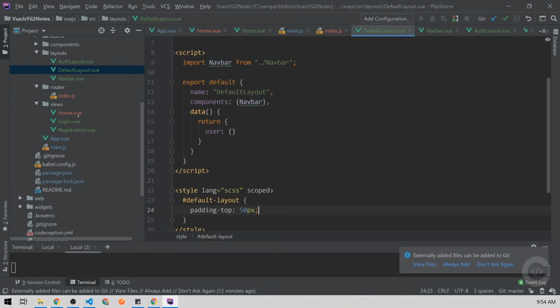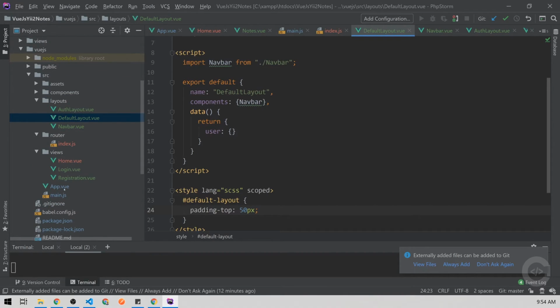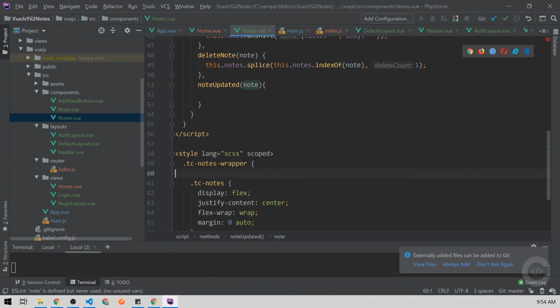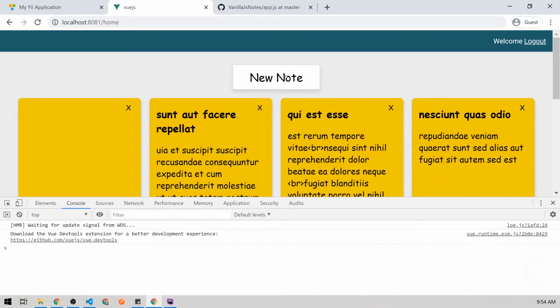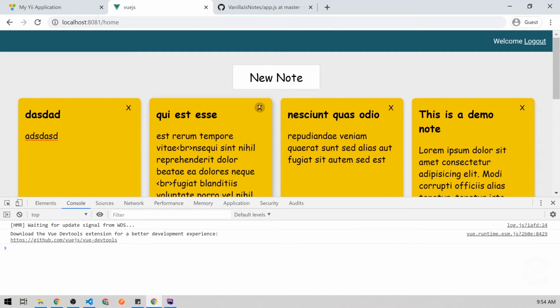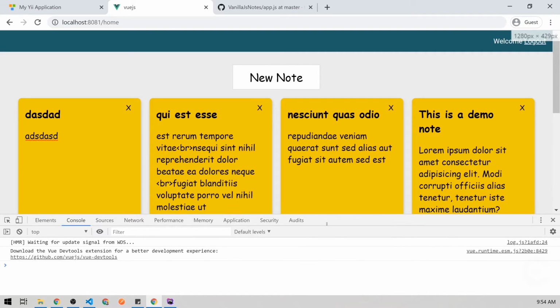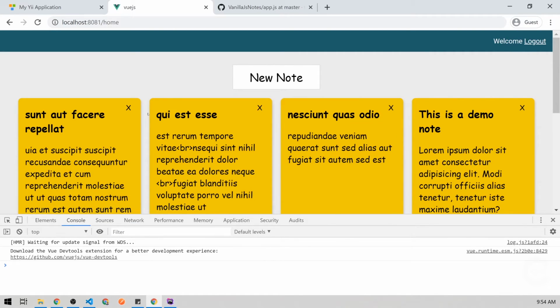And in the nodes component, where is the nodes component? Right here. In the nodes component we can add some kind of general padding, 30 pixels. Okay, much better. Clicking the button creates new nodes. We trigger the update, which is not printed right now, but delete also works. And we have a logout button. When we click on this logout button, we need to actually log out and go to the login page.